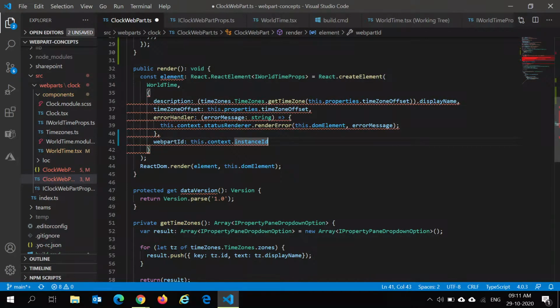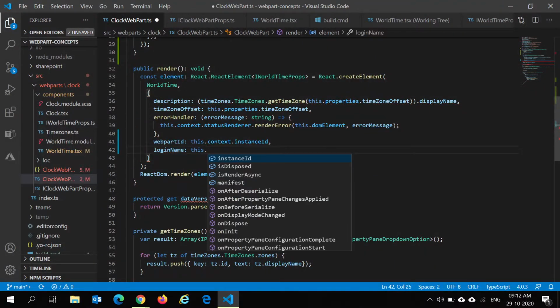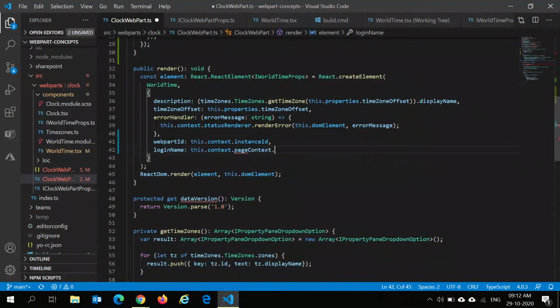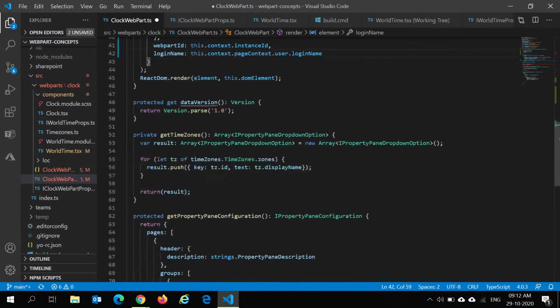So that way we can always get a unique ID for this instance of the web part. And then we need the login name. For that also we can use the context of the web part. So we say context, page context, user, and then we can get the login name. So with this, we are passing the required information to the world time component, which shows the clock actually.